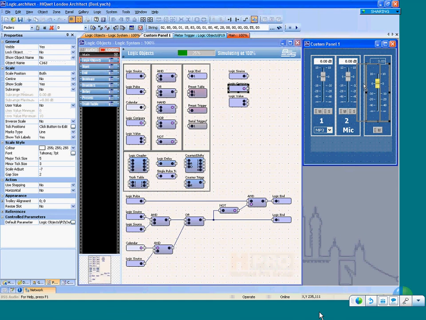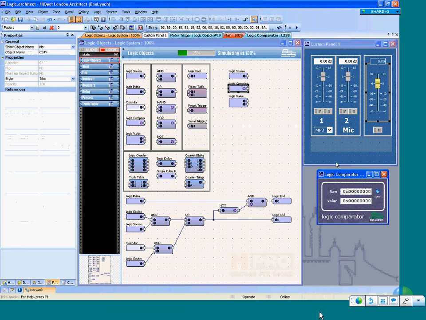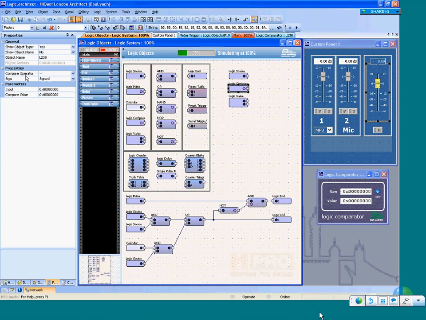If I grab the master fader over here, there we go, and associate it with that Logic Comparator. The Logic Comparator has a control panel. And it shows you the current value of whatever is associated with it and its trigger value. And then under properties, you can decide what to do with that trigger value. I'm going to say if my compare value is greater than or equal to the compare value, then I want this thing to light up.